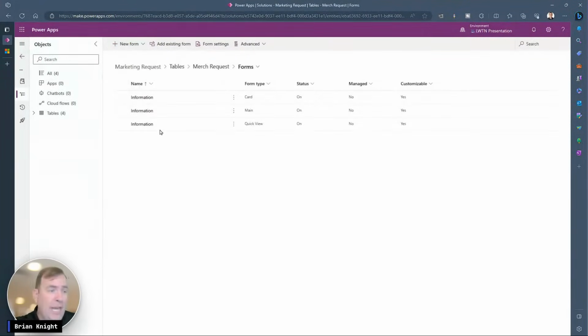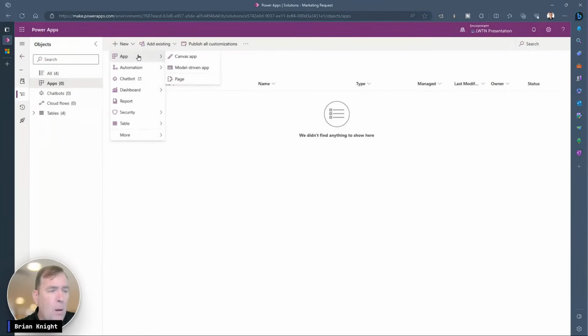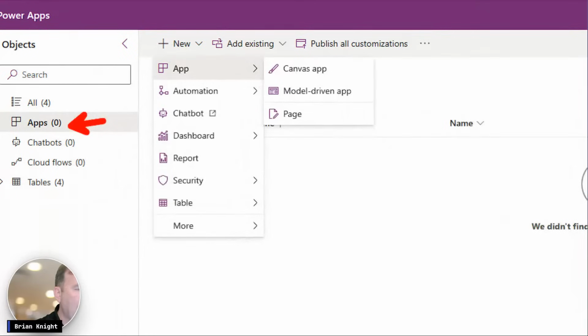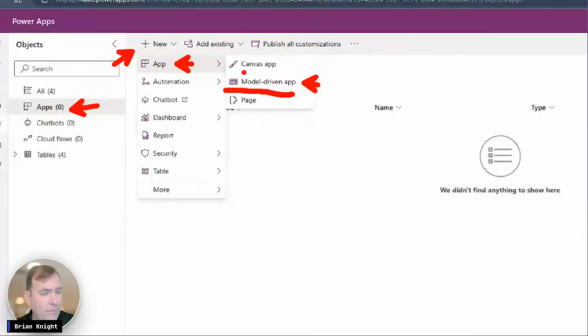To create our application, we'll click on the apps word on the left side of our solution. We'll click New, App, and at first, we're going to choose a model-driven app. So I'm going to hit Apps, New, App, and Model-Driven Application. That model-driven application, again, is going to get focus on the list and forms. And this is going to be our administration app for our marketing team to fulfill those requests.